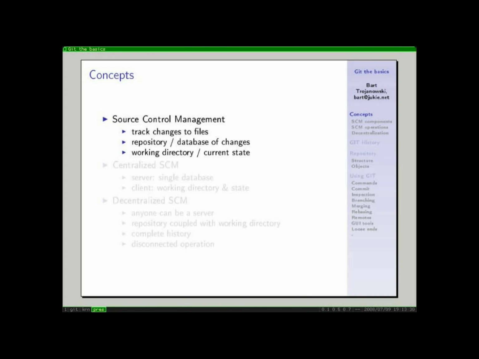So we want to track changes. We have a repository and a working directory. The repository is the database of all of our changes. The working directory is what you edit, your code, your documentation, whatever that happens to be.